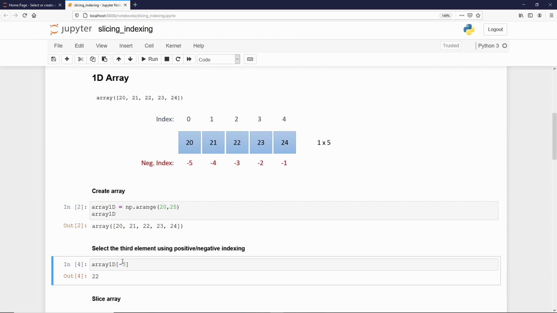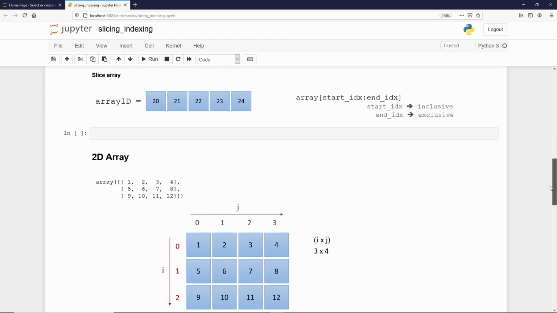This is quite simple. But what about slicing? Let me just scroll a bit. And here in the top right side is something that you should always remember. When you want to perform slicing, we always give the start index, colon, and the end index. And what is important to know, the end index is always exclusive.